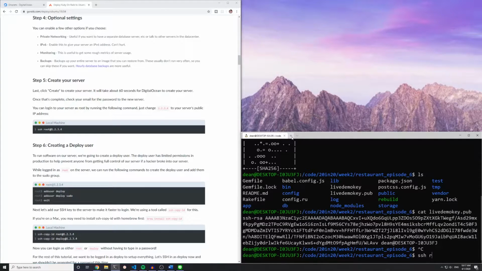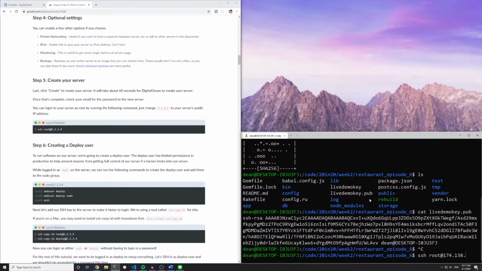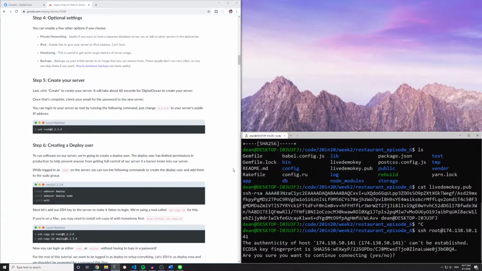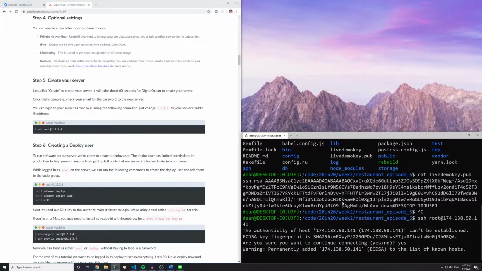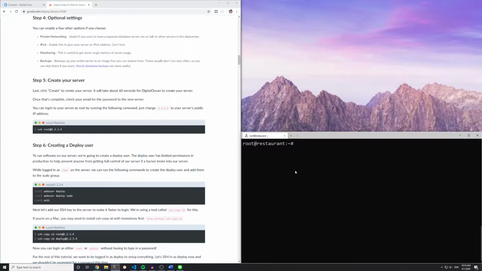So we're going to type ssh root@ and then this DigitalOcean IP address from the server you just created. So I'll paste that in, and I'll hit enter. And then it's going to say, do you want to trust this? Just type yes. And then we'll be inside of our server. So you can hit Control L to clear this terminal.